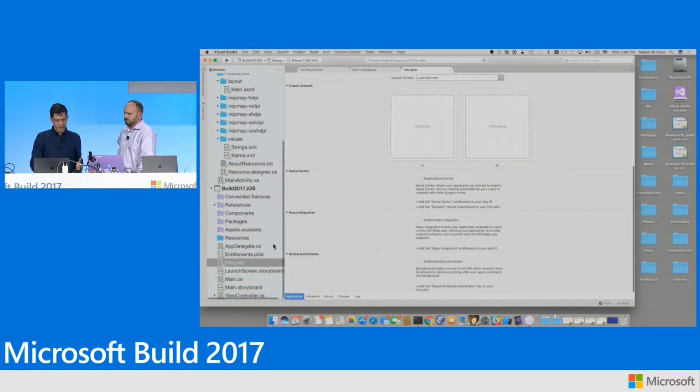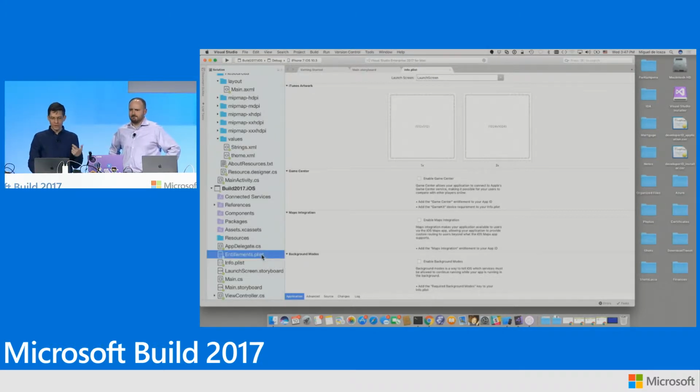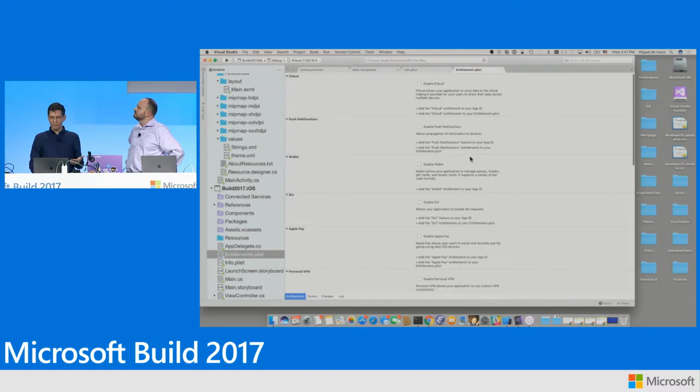The other file that is also very important is entitlements. These are things that you need to register with Apple for. So if your application uses iCloud, you've got to register for that. Push notifications, you've got to register a key. Wallet, Siri, Apple Pay, all these things. So we make it very easy for you to activate those capabilities right from the IDE.